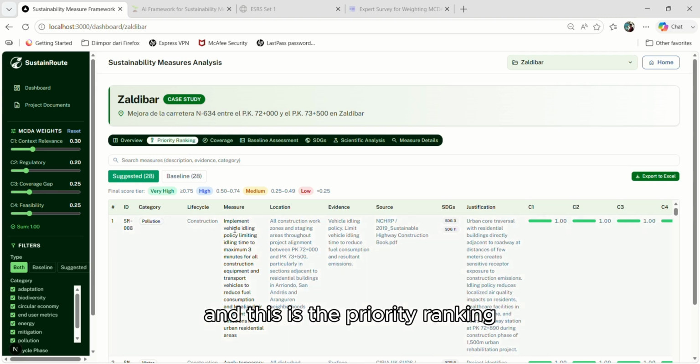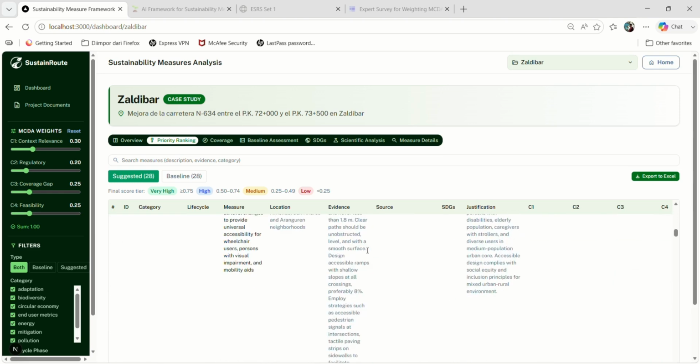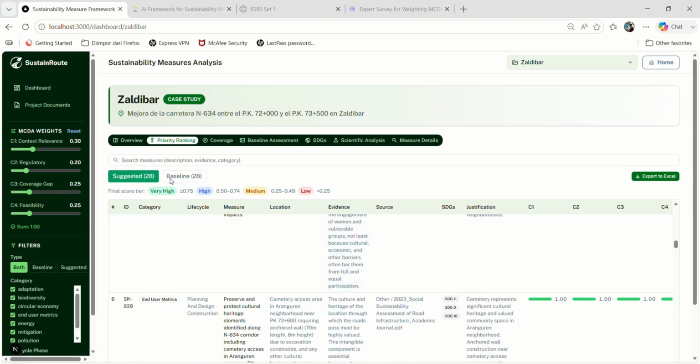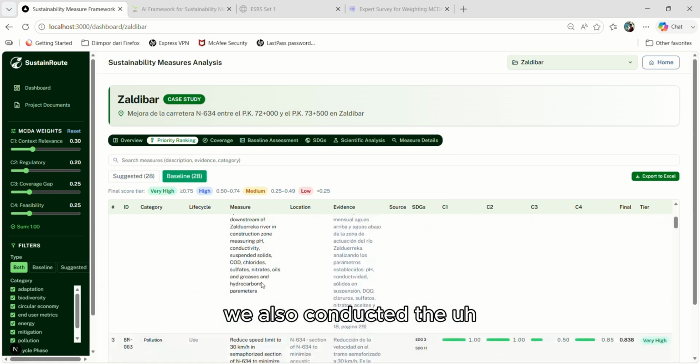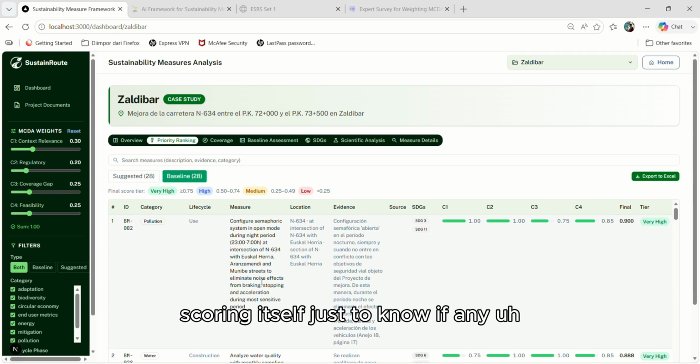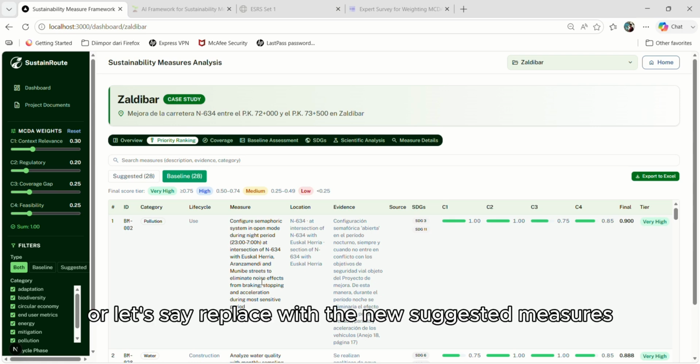And this is the priority ranking from the suggested measures. We classified it to very high, high, medium, and low. And this is the baseline. We also conducted the scoring itself, just to know if any point of the baseline measures can be improved, or let's say replaced, with the new suggested measures.